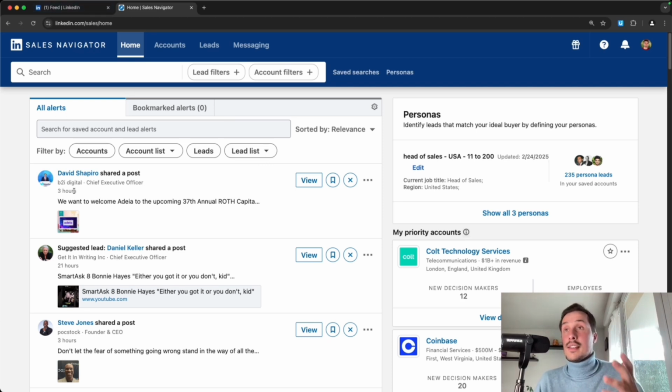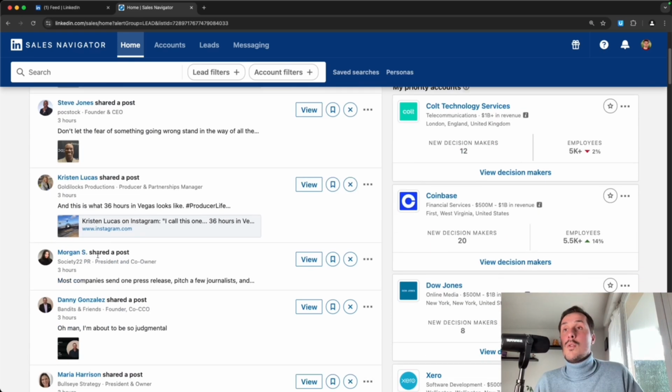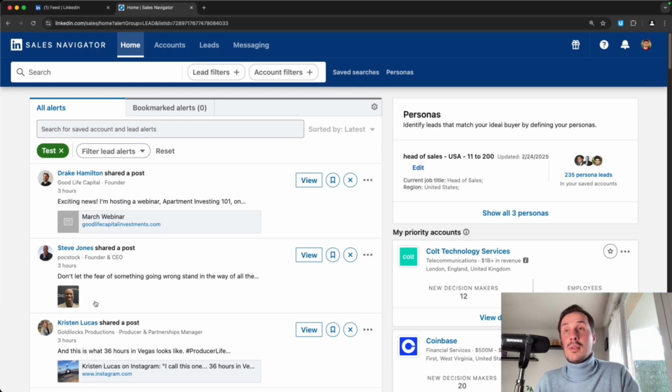On the Sales Navigator homepage, you have all the notifications from people that are, for example, in your lead list. So let's have a look at the test lead list. And here, as you can see, we have all the news from people that are in my test leads list. So I can filter the alerts, for example, career changes or lead shares. Lead shares means that they post on LinkedIn, but let's say career changes.